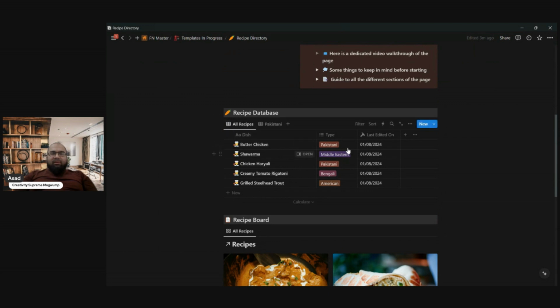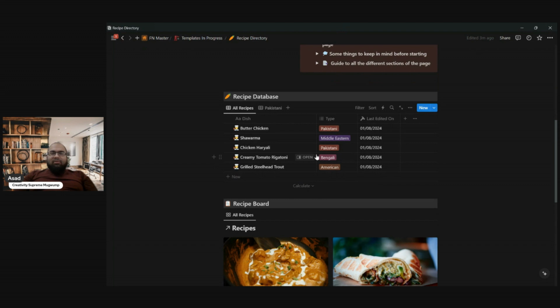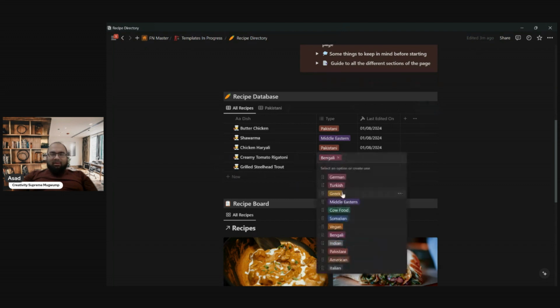It has all of your recipes, different kinds, types. You can choose those: Pakistani, Middle Eastern, Bengali, American, the name of the dish: butter chicken, shawarma, chicken haryali, creamy tomato rigatoni, grilled steelhead trout. I don't know why creamy tomato rigatoni says Bengali. That doesn't seem right. It's probably Italian. Let's find it. We have it right here.